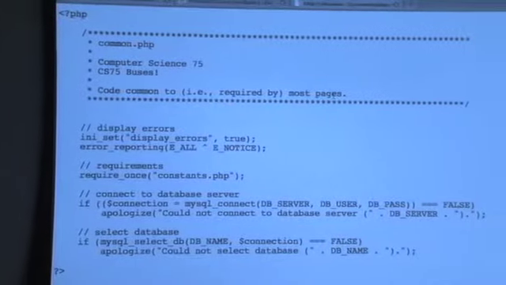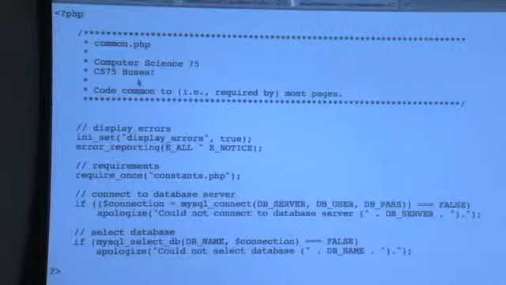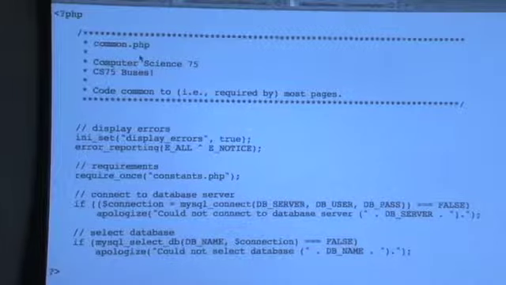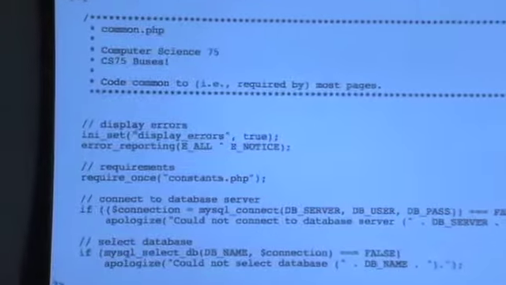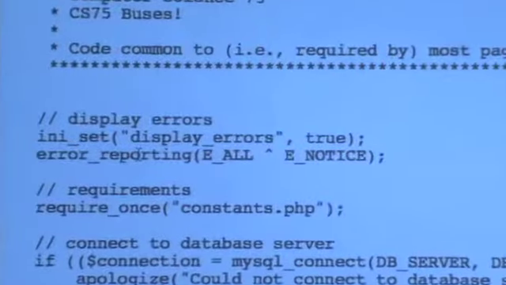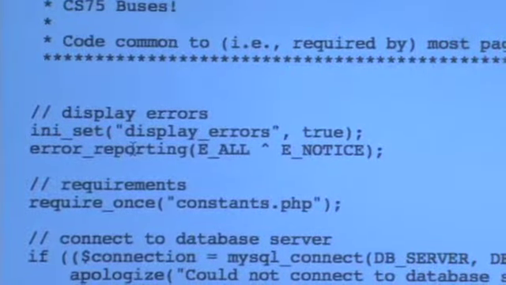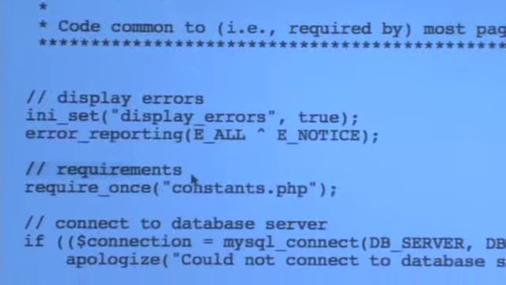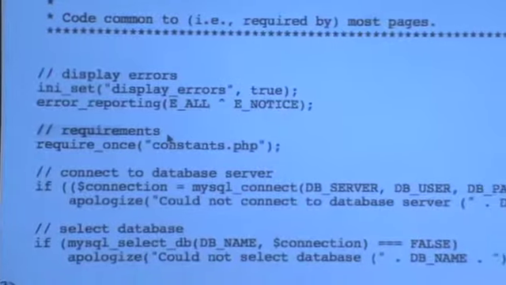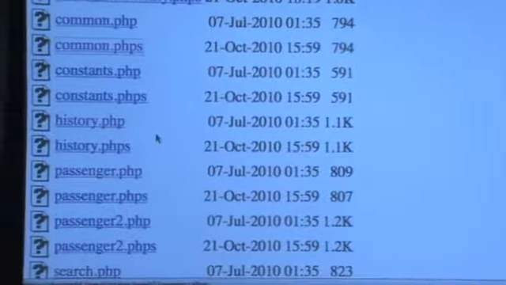So common.phps has a comment just to signify what this page does. And here it says error reporting, which just means that the server will display all errors that you hit. This requires another file, constants.php. We'll take a look at that and then come back to this one.